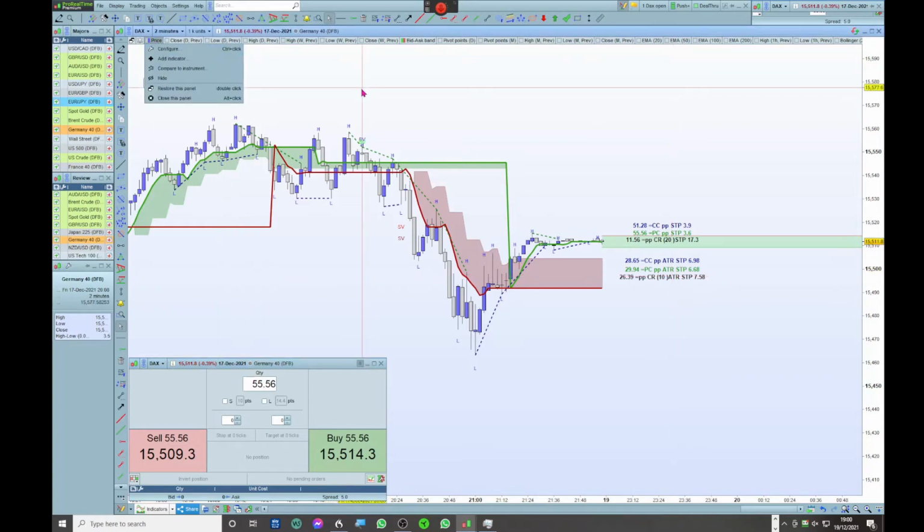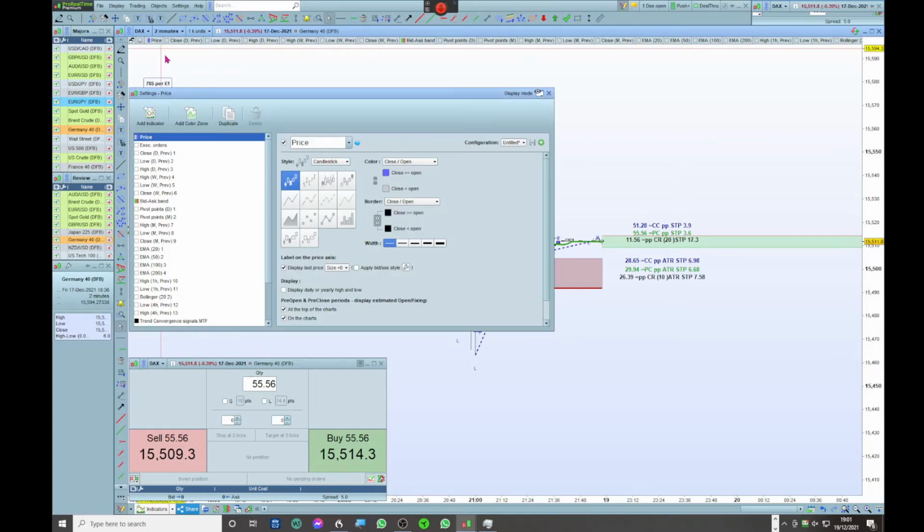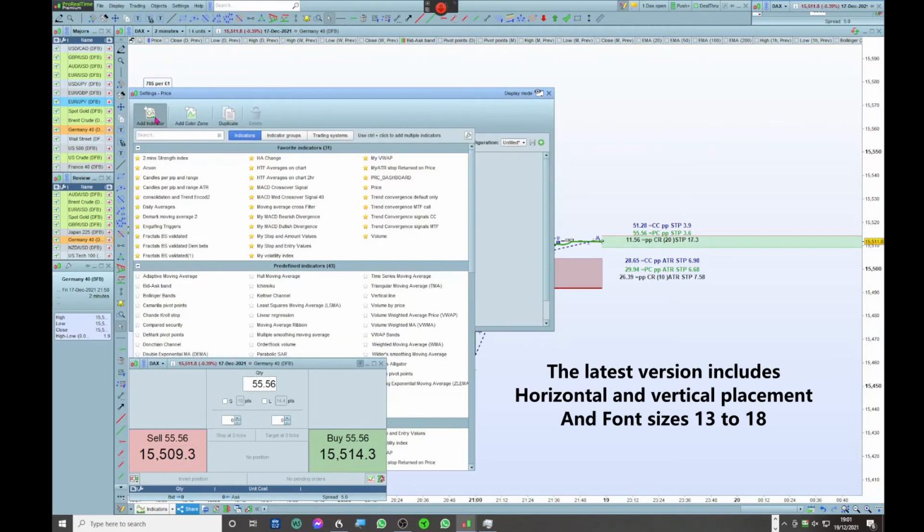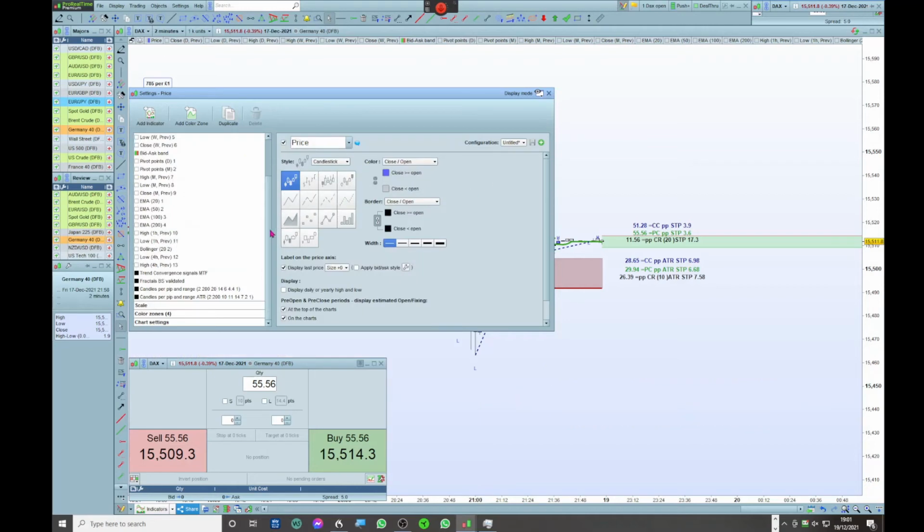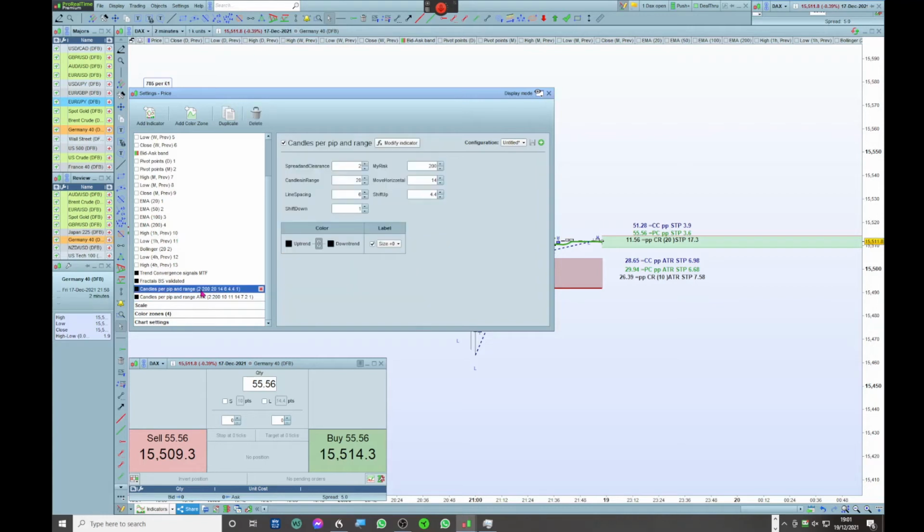If I were to go through the add-in as well, I'd go to price, configure, and then I would simply click on add, and I would choose candles per pip and range, and then I'd install the other one, candles per pip and range ATR, and then that would show in my indicator list in price, like that.